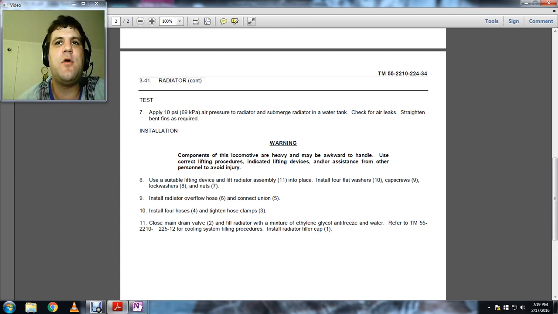Installation warning: components of the locomotive are heavy and may be awkward to handle. Use the correct lifting device, indicating lifting devices and or assistance from other personnel to avoid injury. Use suitable lifting devices. Lift the radiator assembly into place.